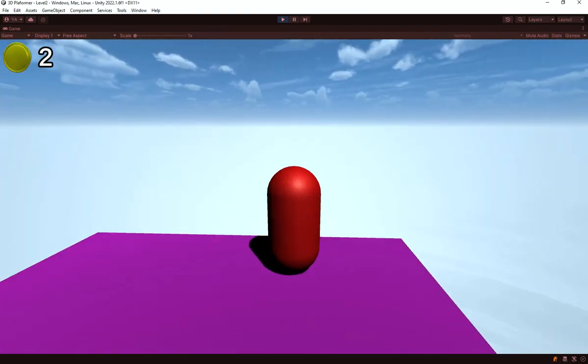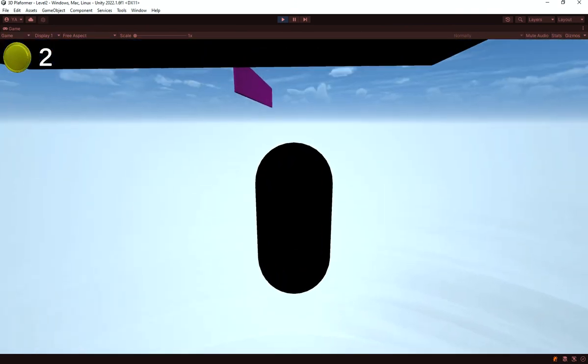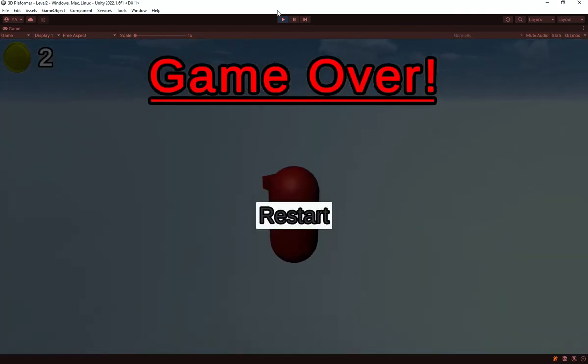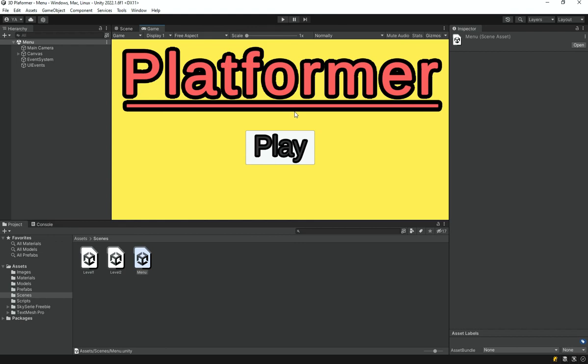All right, that looks pretty awesome. So this is pretty nice for the level management system. There are a few more things I would like to add, but this video is getting pretty long, so I'm going to end this here.